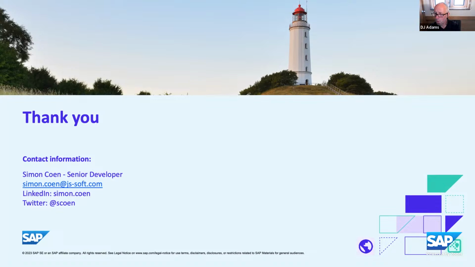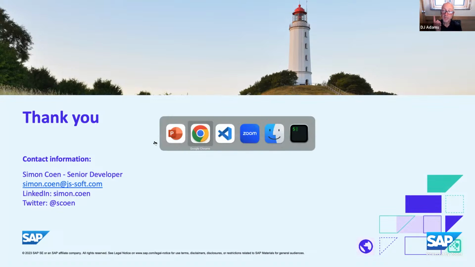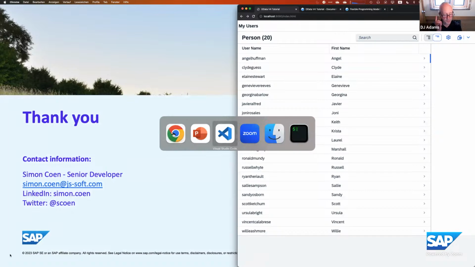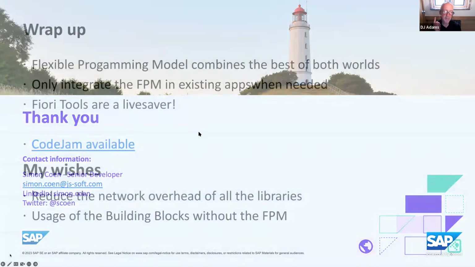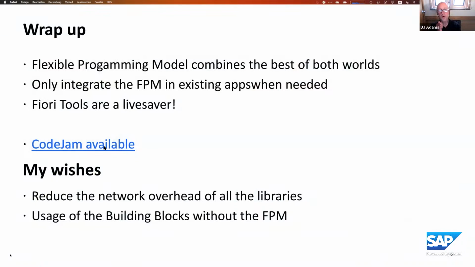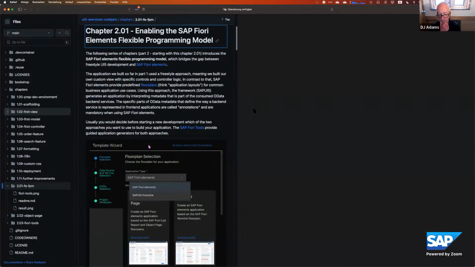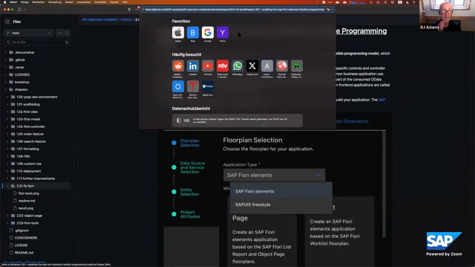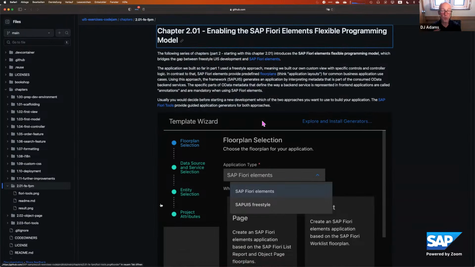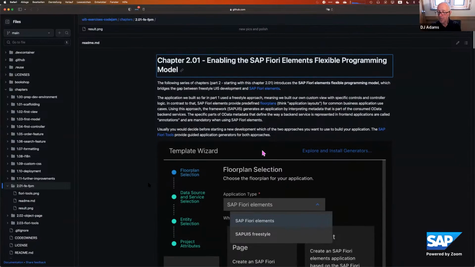Radesh is asking for the CodeJam URL. Radesh, I've just put in the general CodeJam URL to go to the CodeJam group on SAP Community. You can find out more there. And in that CodeJam group, you can see lots of information about which CodeJams are available, etc.